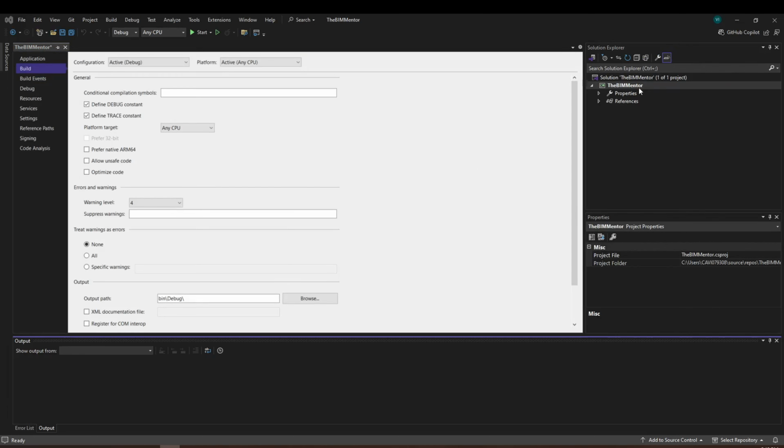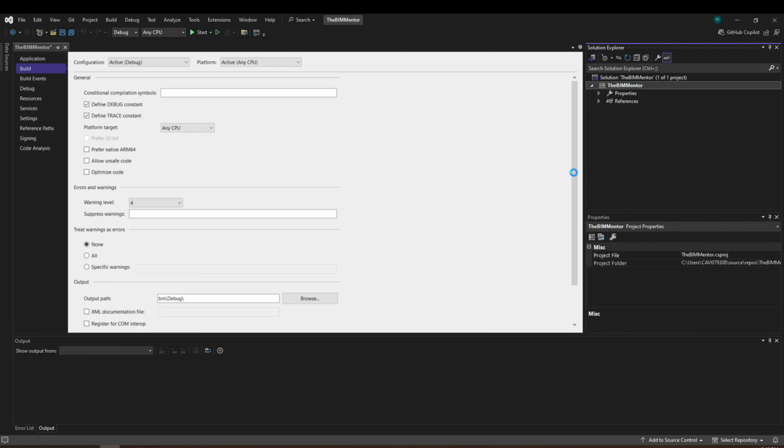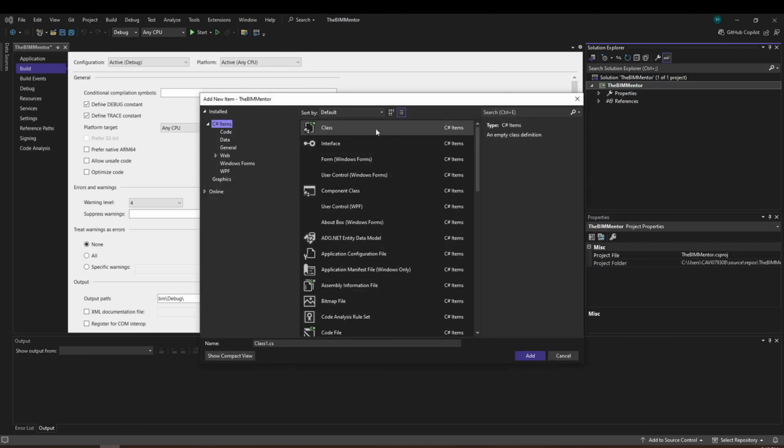Okay, so first up, let's right click on our project name, which in this case for me, is the BIM Mentor. And this is the project I'll be using for all my videos moving forward. Right click and add new item. What we want is a class, and I'm going to call that class create elevation.